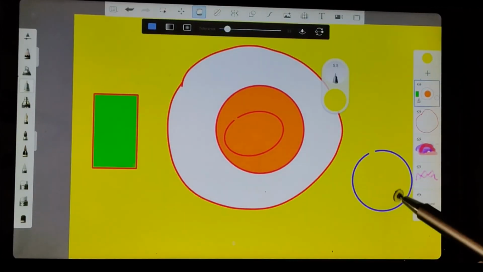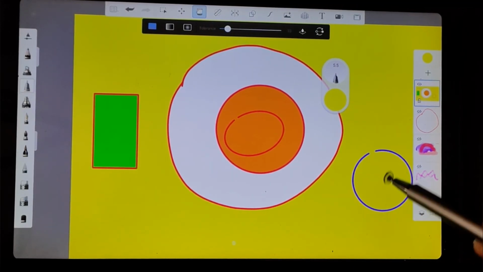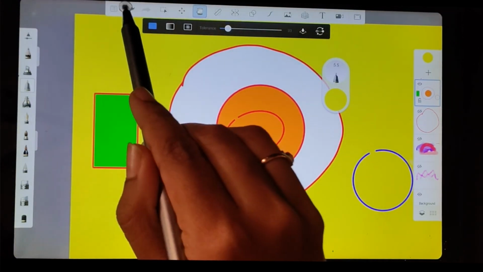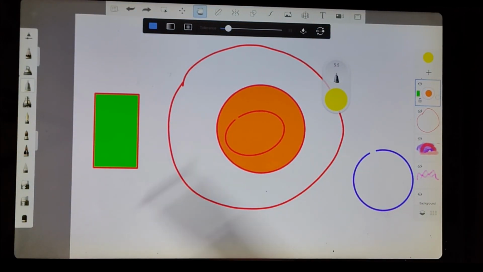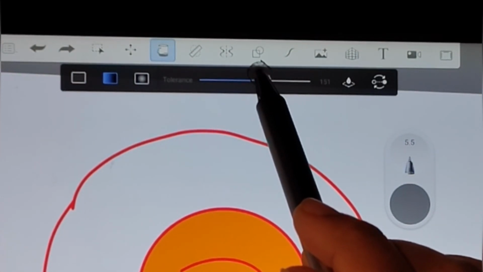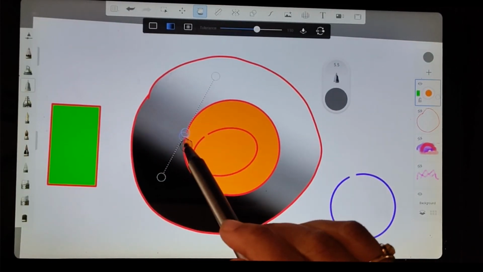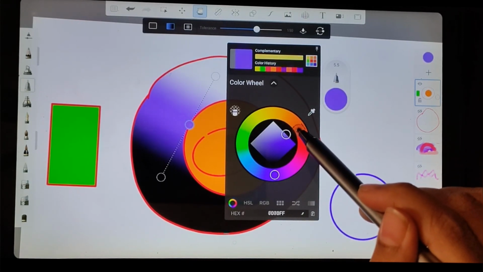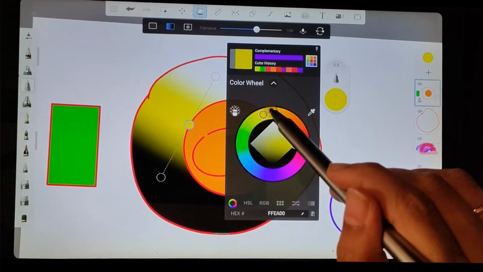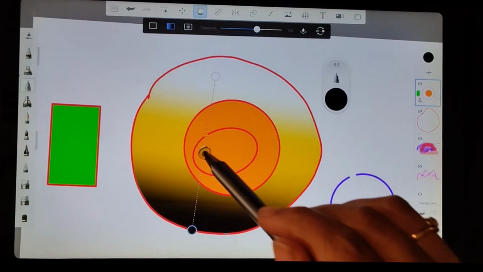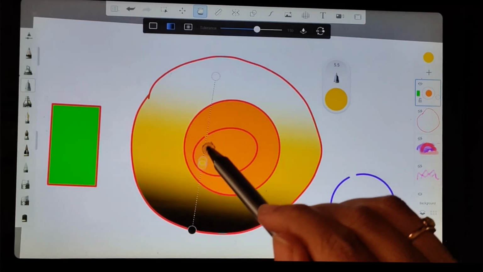And see here, this is a back button and this is a forward button. We have these options. And one more thing is that we have this gridding option. In these spaces you can use the color and create the shadings as you wish.